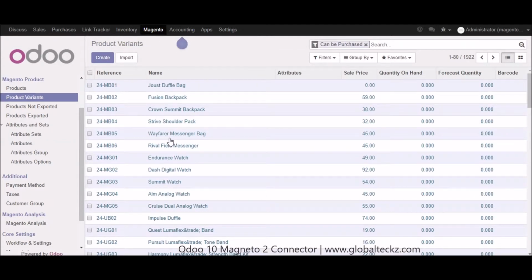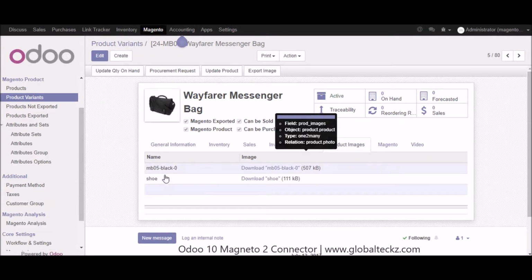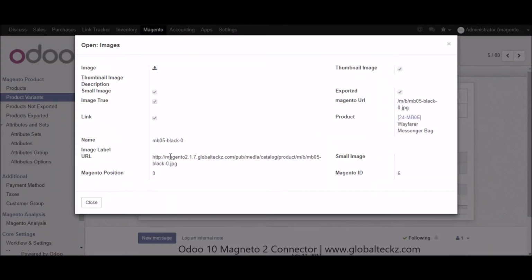So let's again go in the product variants, and this is one of the product where you can see the product images, the name and the image. You can download it from here only, and you can also upload it from here in case required. So this is one of the detail of your images, like the name, the image, label, URL, and so on.